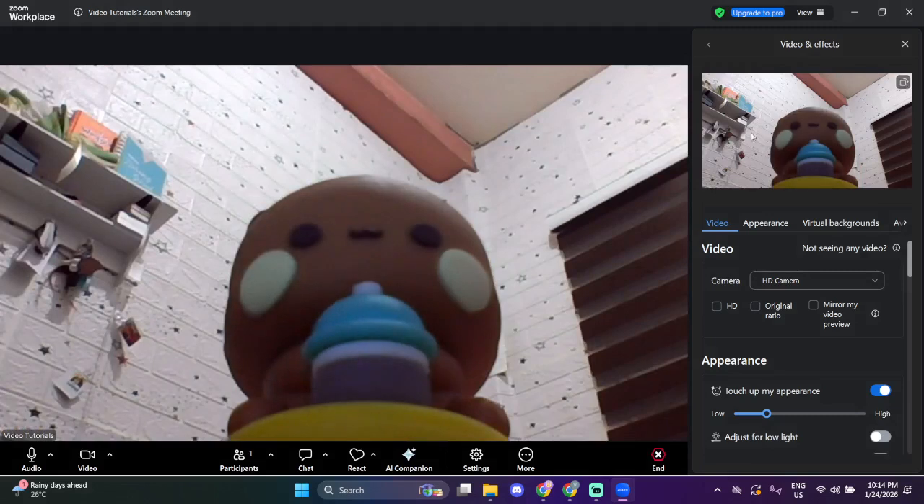A quick note here. Don't confuse rotation with mirroring. Zoom may mirror your self-view by default, which just flips left and right. That's normal, and doesn't affect how others see you. Rotation, on the other hand, corrects a camera that's physically oriented the wrong way.